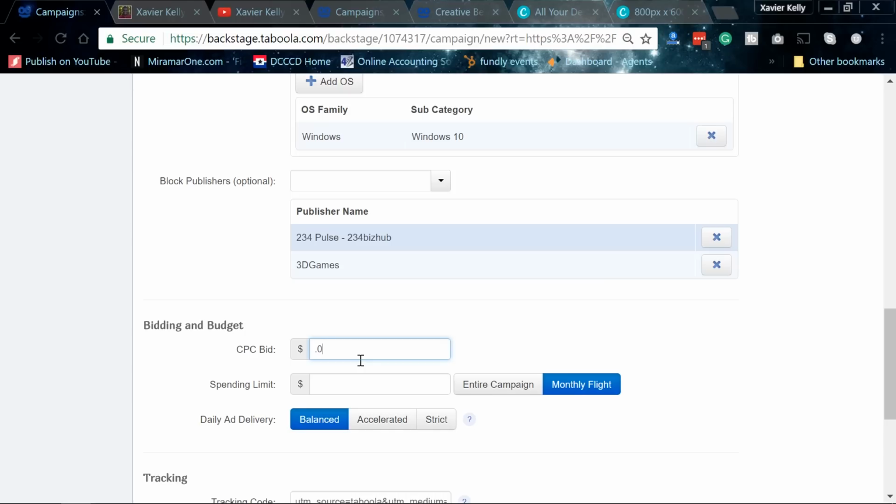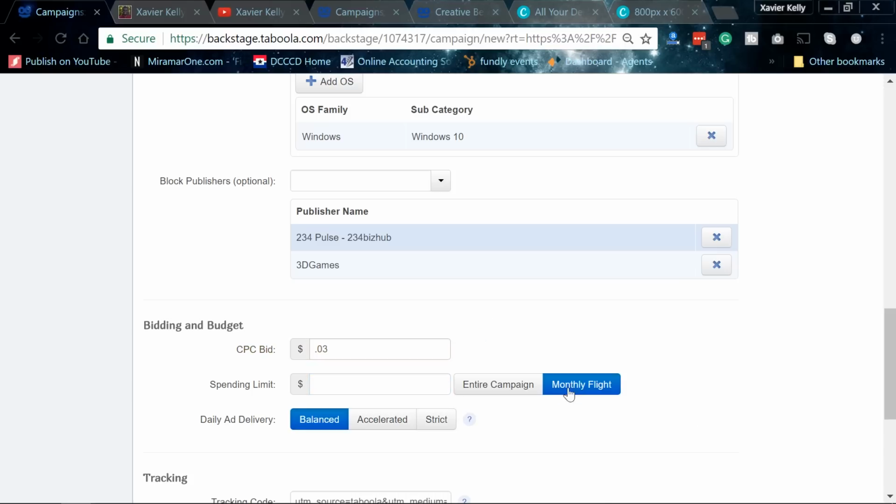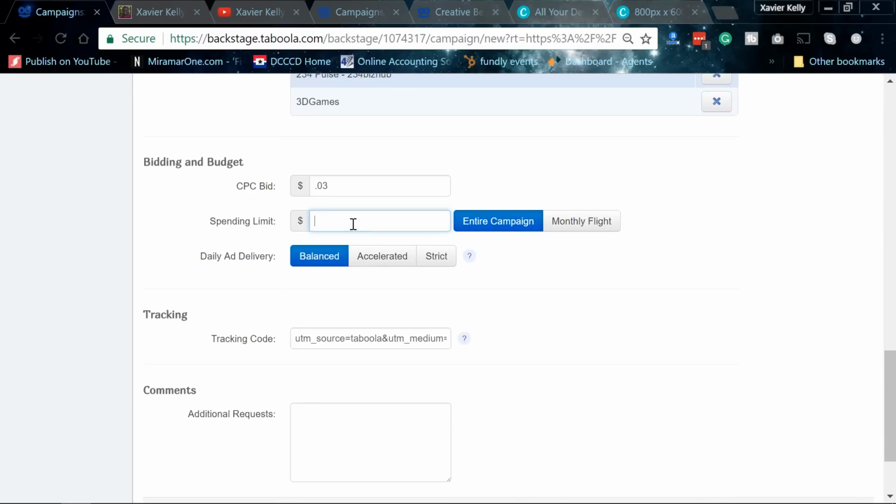But if you have a free download that anyone can download, and you're trying to get a lot of users, then I'll go 1 cent. So let's say for us, let's go 3 cents. And then approve this right here, perfectly fine. They'll still run your ads, and then you do a spend limit. So you can do one over a whole month or entire campaign. So for us, we have a certain time limit, so let's do it over an entire campaign. So it could be something as easy as only $60 or even $30 a day.